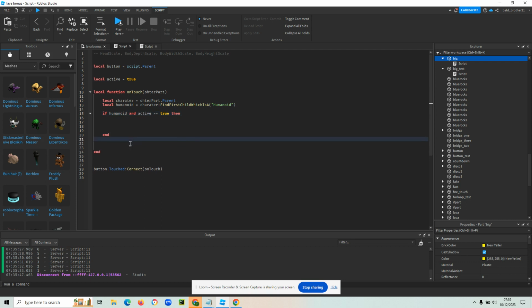Okay. Now, what we want to do next is, the things that are responsible for your character's size, they live inside the humanoid. So we're going to be using the humanoid a little bit here. What I would like you to do is create 4 variables inside here. Oh, wait, sorry. The very first thing that we're going to do is turn active equal to false. And this is going to stop this code from running several times. So active equals false. Okay, and now this if statement won't run until we turn this back on.